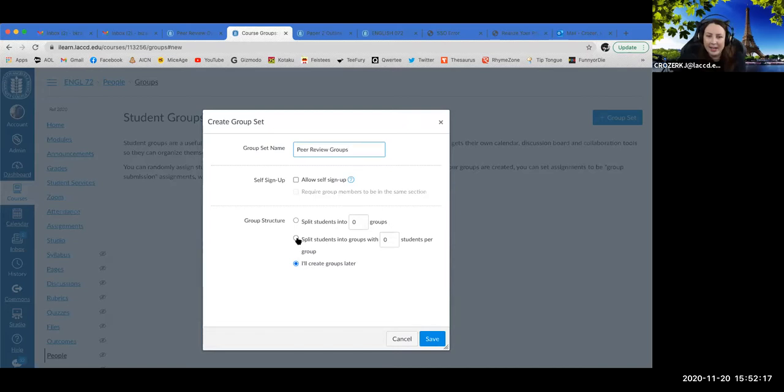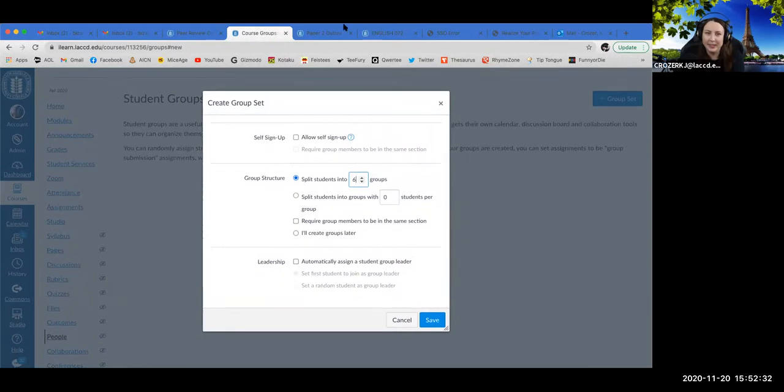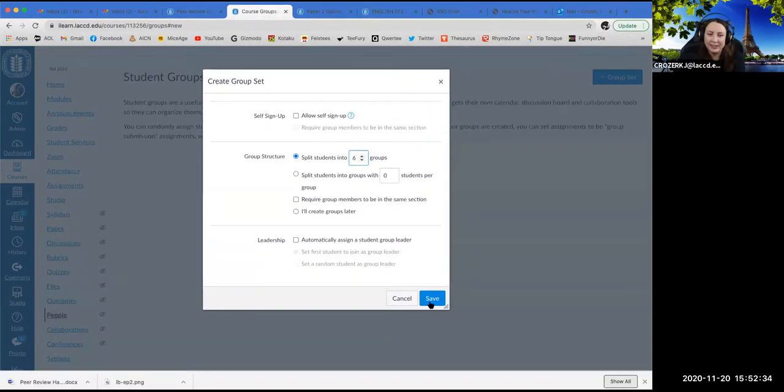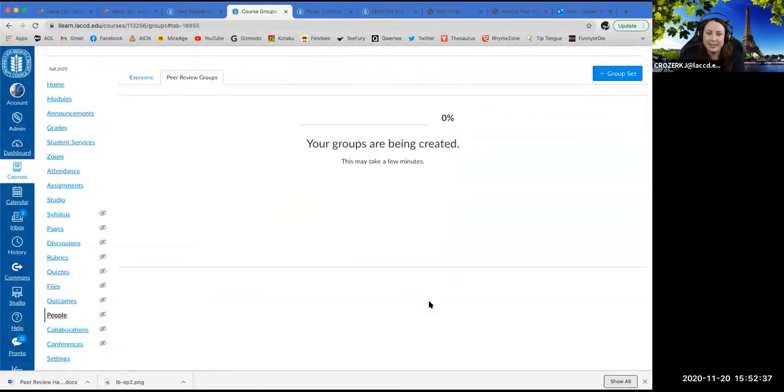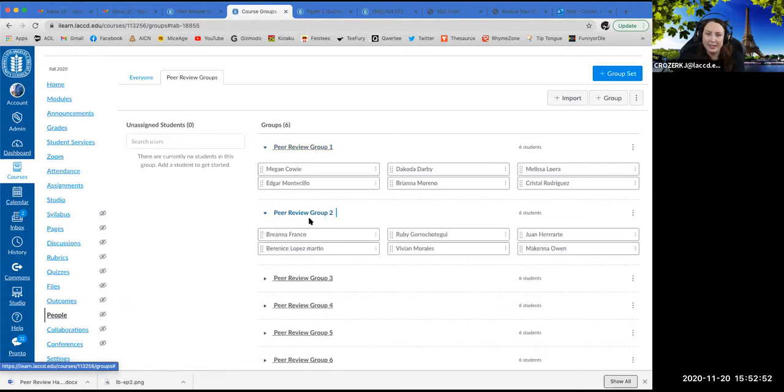And then I could say I'm going to split the students into, maybe 5, well, let's say 6 groups. I'm not going to assign a group leader, just because I don't really see the need for that. Then I hit save, and my groups are going to start being created, which is going to take a second. And then you can see that Canvas has created these groups. If I hit the little arrow, I can see who's in them.